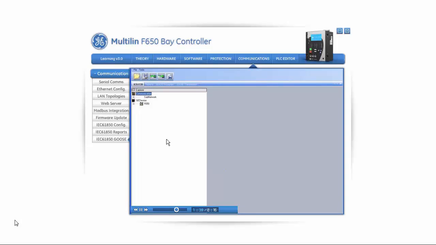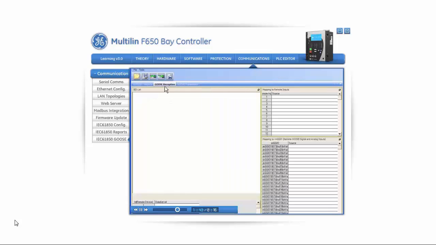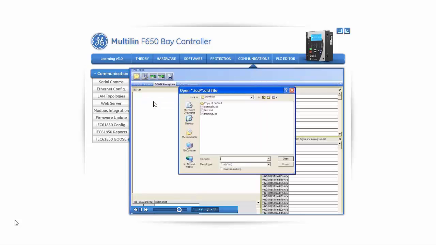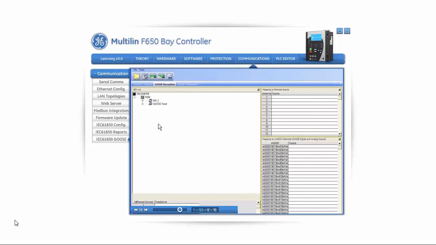We will now explain how to set up the F650 to receive GOOSE messages from other F650s or other IEDs. Click on the GOOSE Reception tab. The blank screen on the right is where the user can insert up to 16 IEDs which the F650 can communicate with. In order to add an IED that the F650 can receive GOOSE messages from, right-click anywhere in the canvas and select Add IED. The program will then ask for the ICD file of the IED to receive signals from. The ICD file contains the list of GOOSE signals that each IED can send.